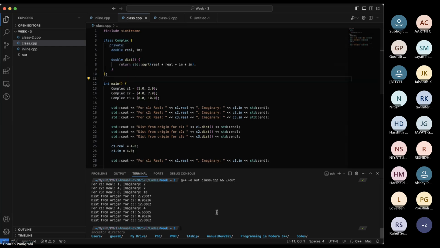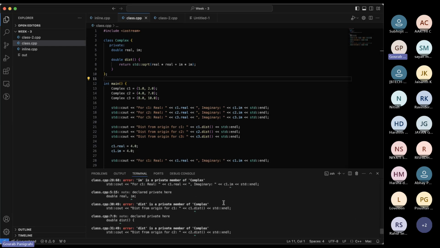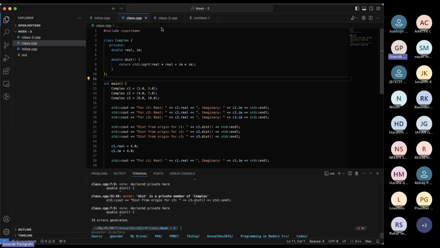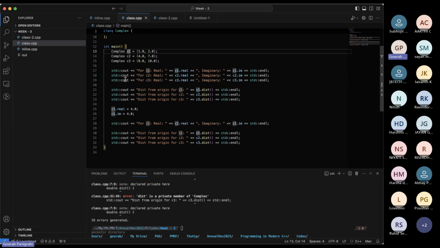Okay. Let's see what happens. Yeah, it should throw an error. So why all these errors, right? What private actually does is, there are two portions to a class: a public portion and a private portion. A public portion is accessible from that object, so you can access it from wherever in the scope of the object.